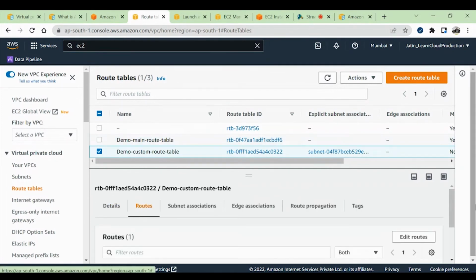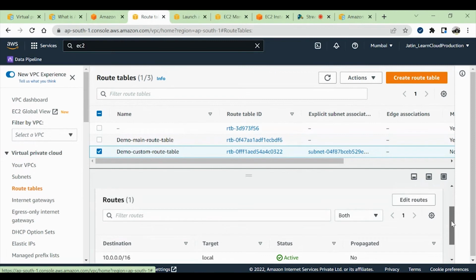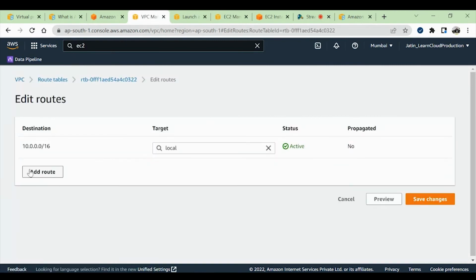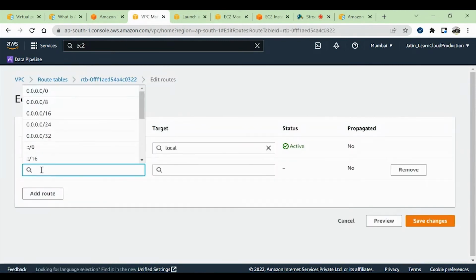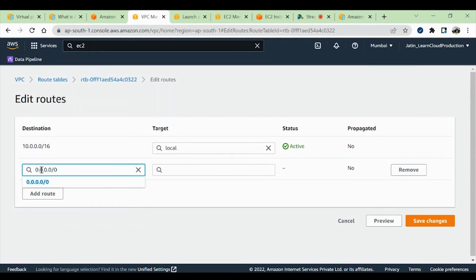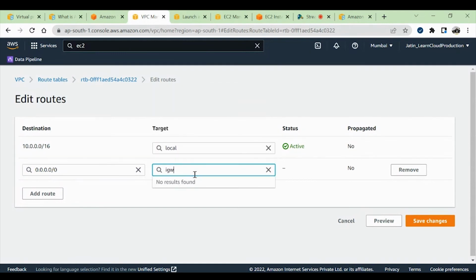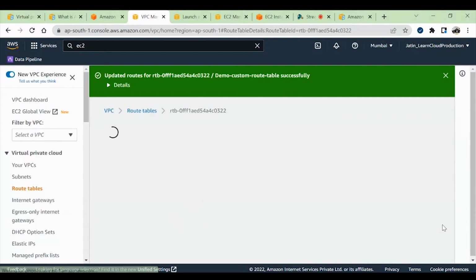Go to routes. In the routes, go to edit routes, and you have to add a route. Your destination will be anywhere because you want to reach over the internet. So anywhere will be there, and the IP will be 0.0.0.0/0. This will be my CIDR. I have to select the IGW. IGW stands for Internet Gateway. Let me select Internet Gateway. And this is the ID which is associated with the Internet Gateway. Let's save the changes.